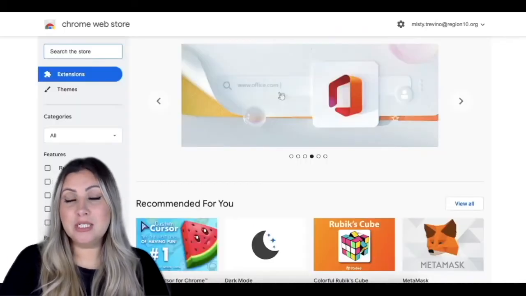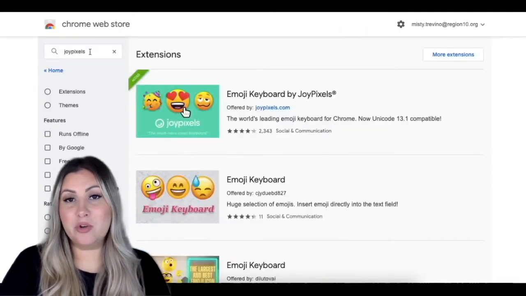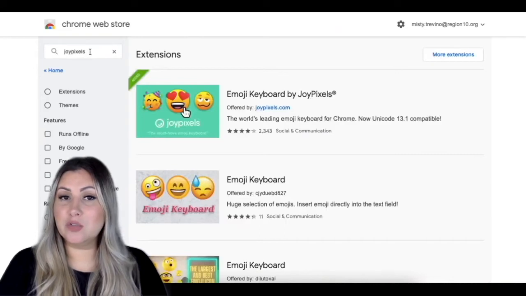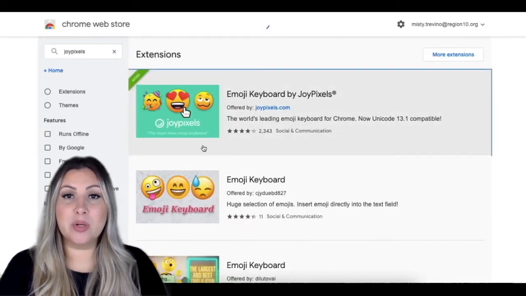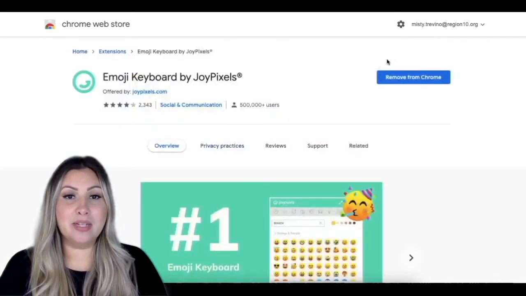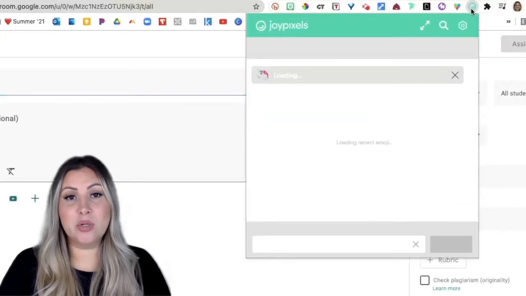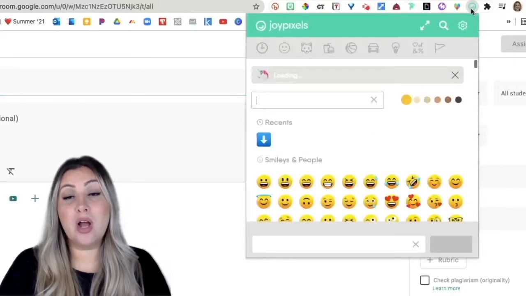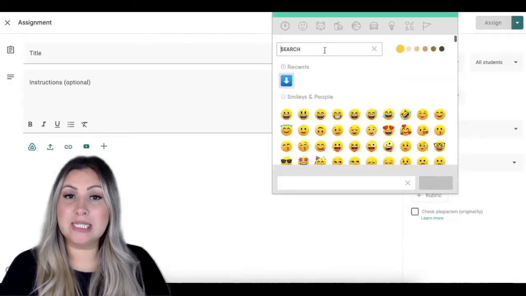To add emojis, you can use the Chrome extension Joy Pixels. Go to the Chrome Web Store, search for Joy Pixels, click on the emoji keyboard by Joy Pixels, and you will see a button that says Add to Chrome. Once you add that to Chrome, the extension will appear to the right of your Omnibox with the rest of your Chrome extensions. Once installed, click on the Joy Pixels extension.